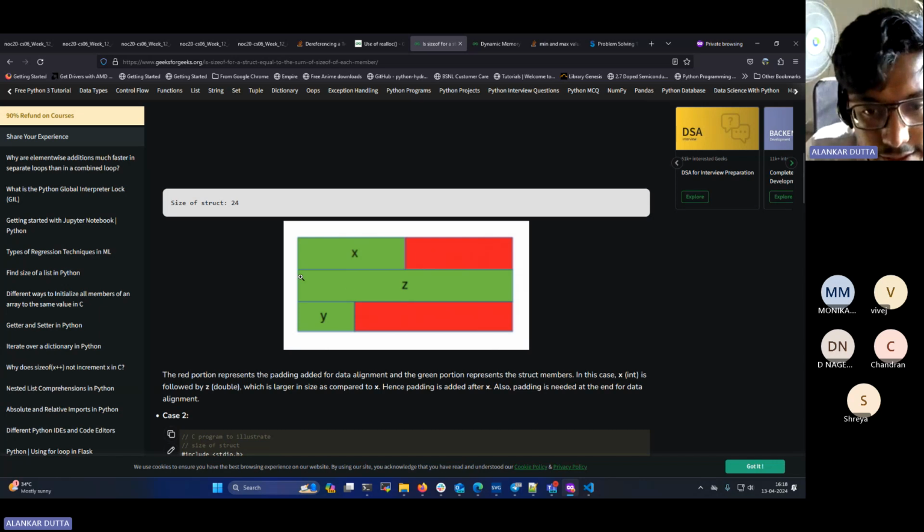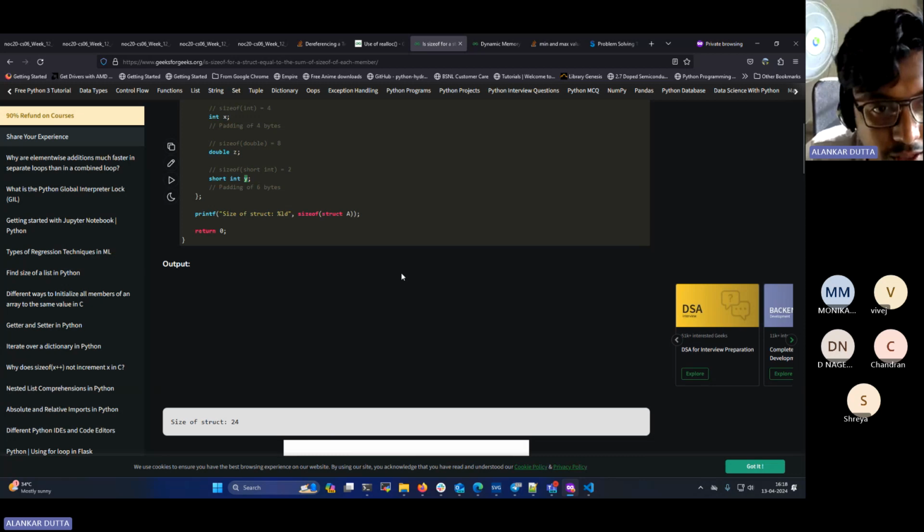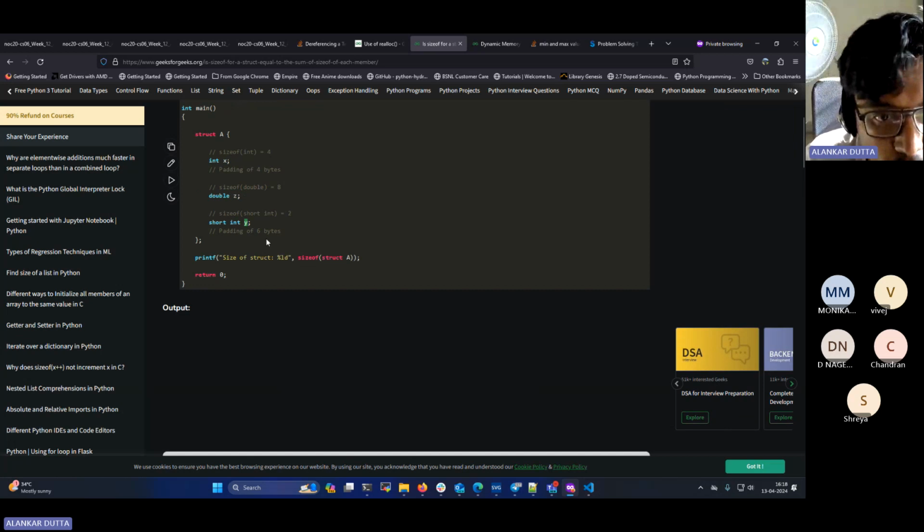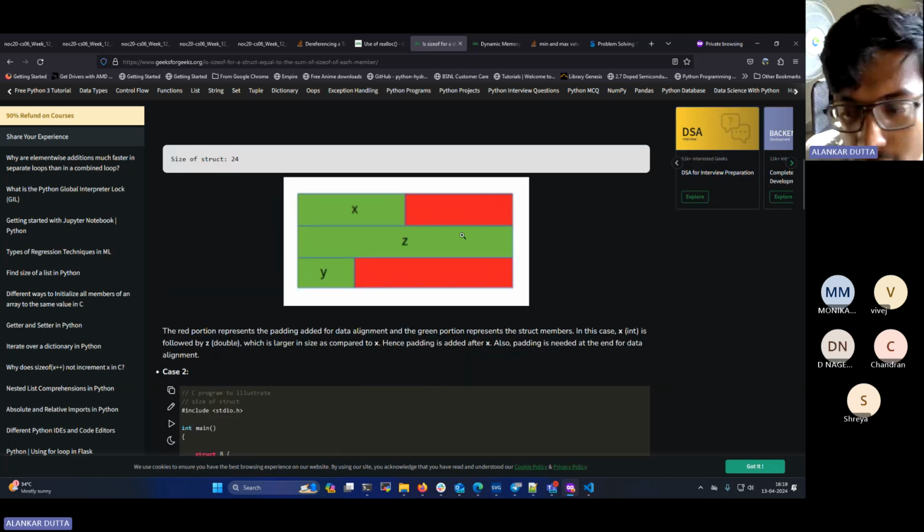If you look at this, this is Z, which was double, so 8 bytes, and X was integer, which was 4 bytes. Diagrammatically speaking, Z is double the size of X, because X is 4 bytes and Z is 8 bytes. So this is the value of Z, and this is the value of X with respect to Z, which is half the size. And Y, which was short, was 2 bytes, so it is half the size of X, or 1/4 the size of Z.